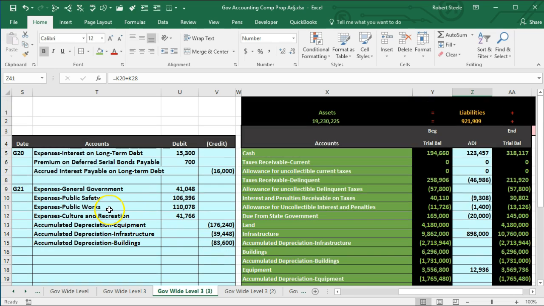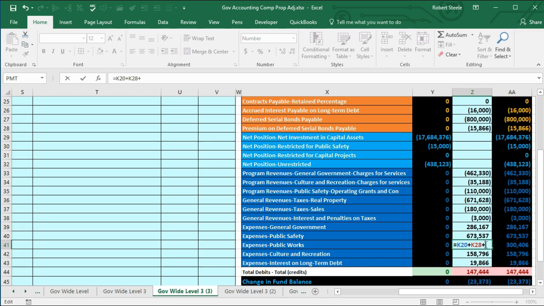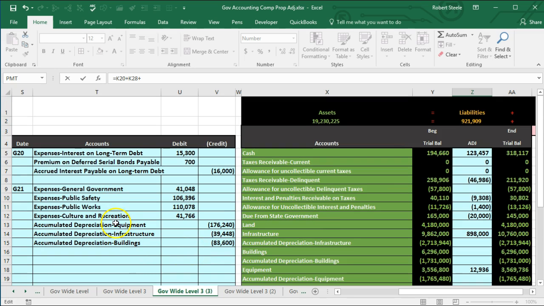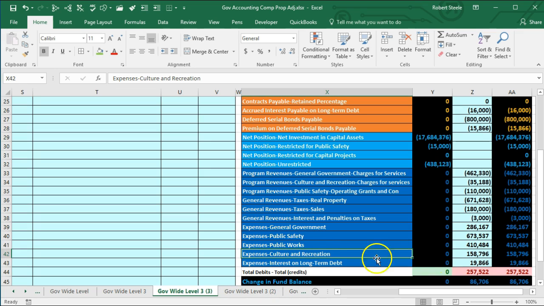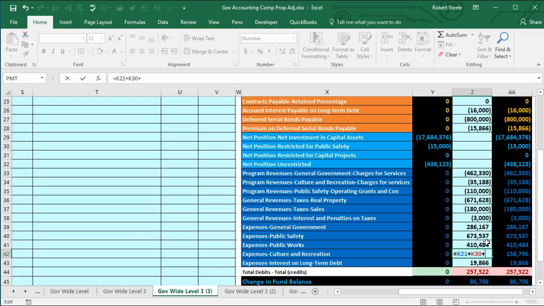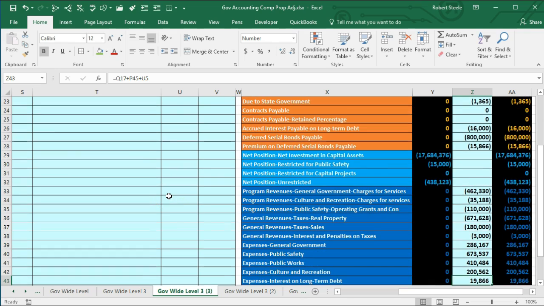Then we're looking for the next one, which is public works. So scrolling down to public works, there's the account. Here's where we want to enter it in Z41. Double clicking, going to the end of it, plus scrolling back up, we're looking at public works, the 110.78, and enter. Next item, we've got the expense for culture and recreation, 41,766. Scrolling back down, we got culture and recreation here on the trial balance. We want to be in Z42. Double click, go to the end of it, plus scroll back up, and we're looking for that 41,766 and enter.